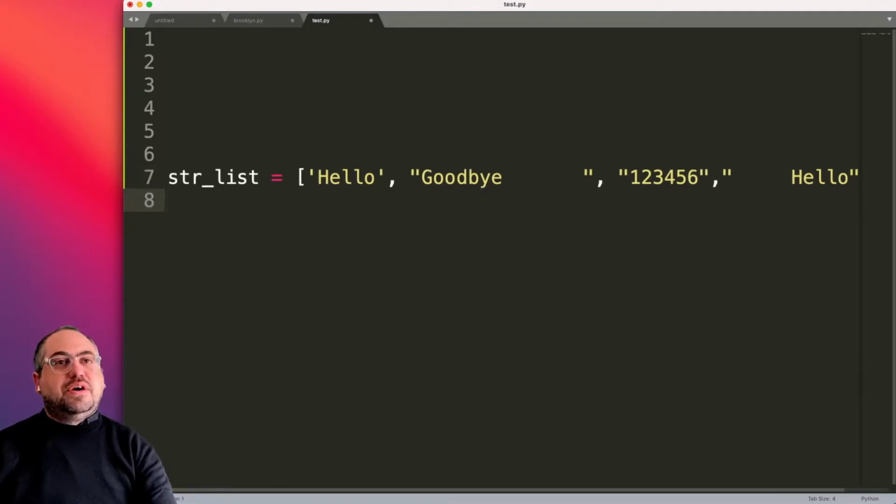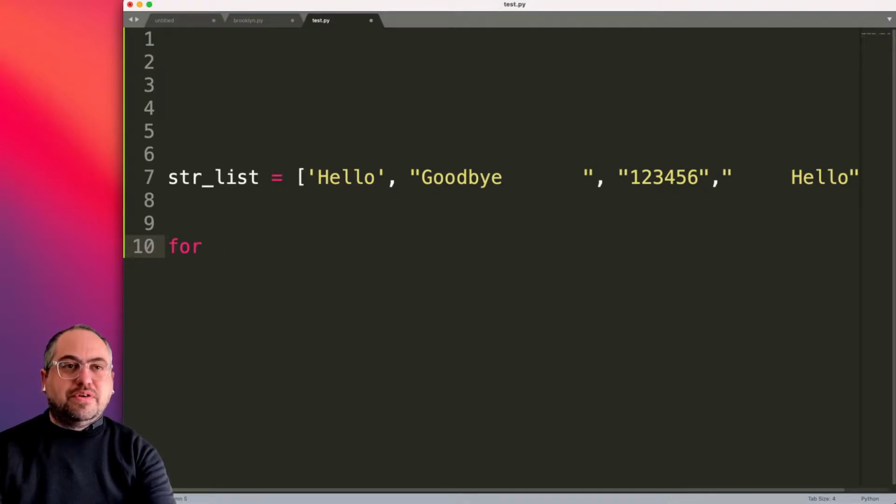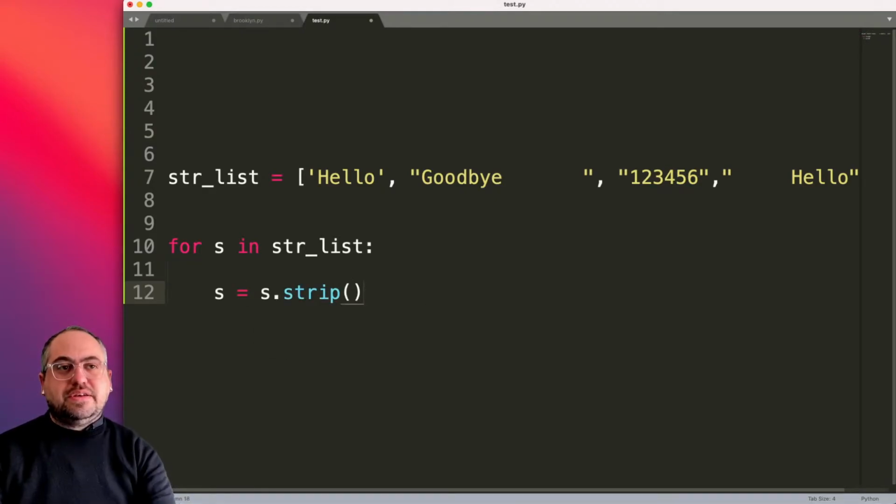It could be all sorts of stuff. Say you wanted to write a function that normalizes these strings and maybe gets rid of anything that's a number. You could write that code here, and say for s in string list, and then do your operations. First, I want to make sure the string has no leading or trailing spaces, so s equals itself, and we strip out any leading or trailing spaces. And I always want it to be lowercase, so s equals itself, but make it lowercase.